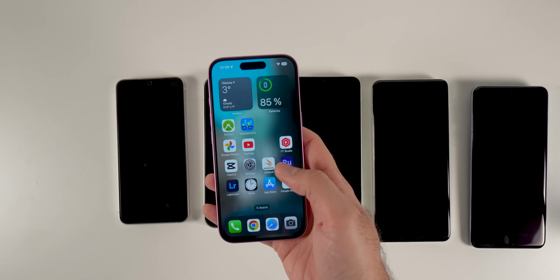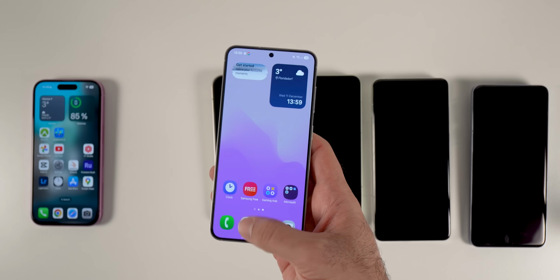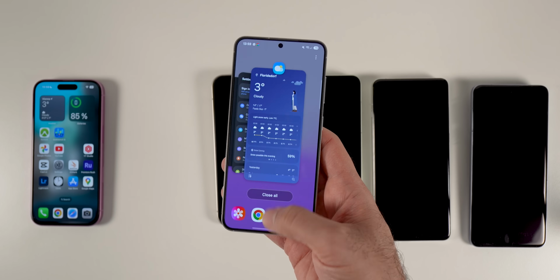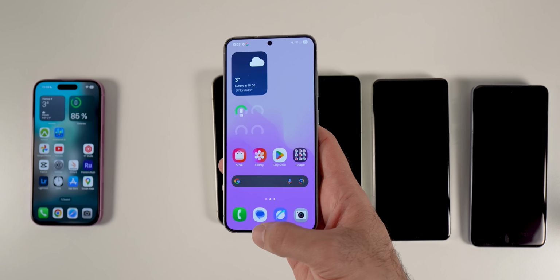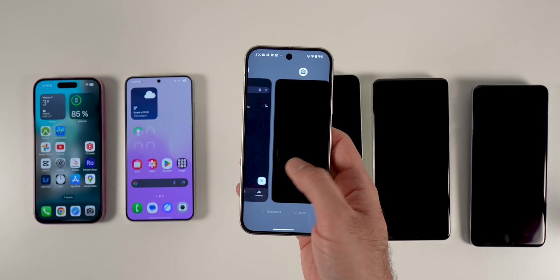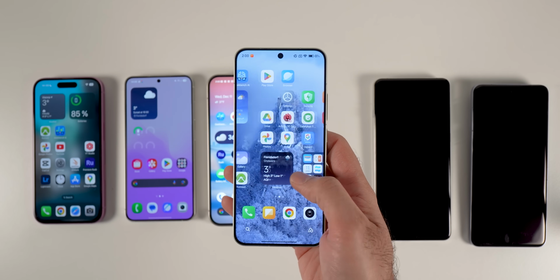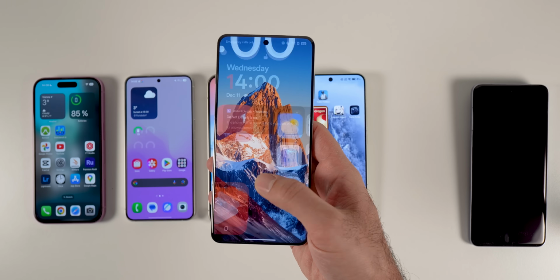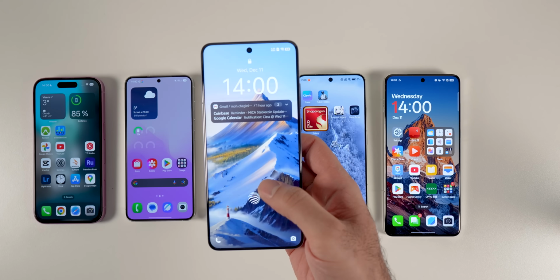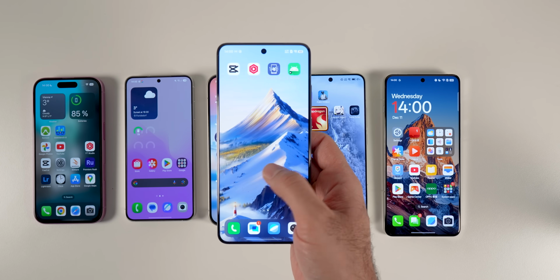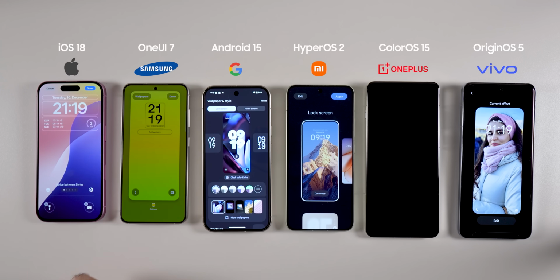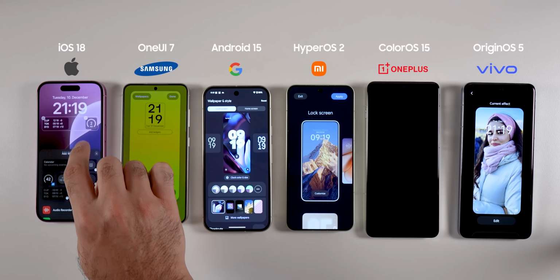You have been asking me to compare the operating systems on different phones. I picked the top 6 operating systems. The phones I'm using are iPhone 16 with iOS 18, Galaxy S24, which is upgraded to the latest OneUI 7 beta, Pixel 9 with Android 15, Xiaomi 15 with HyperOS 2, OnePlus 13 with ColorOS 15, and Vivo X200 Pro with OriginOS 5.